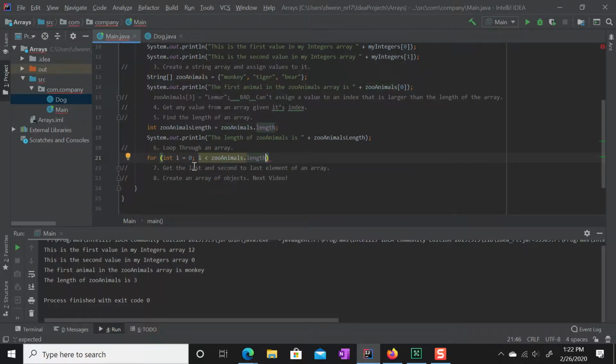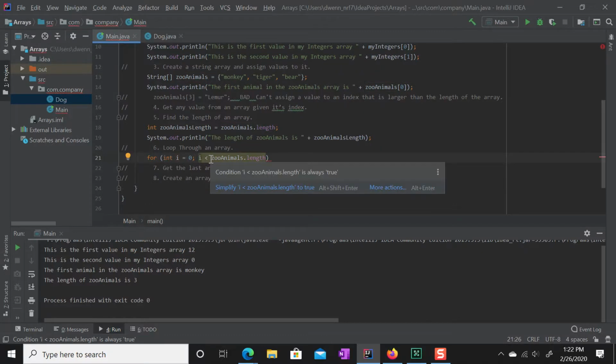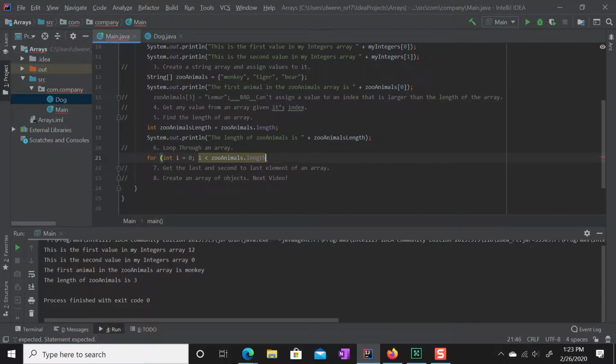So what I can do is I can say, hey, I'm going to start at the 0th index and I'm going to stop before I get to the length of zooAnimals. So remember, zooAnimals is 3 long. As soon as i is 3, it's going to stop. It's going to do i equals 0, i equals 1, i equals 2. When it hits 3, it stops. It's not going to run. And we're going to say semicolon, i plus plus. So we're going to increase i by 1 every time it loops through.